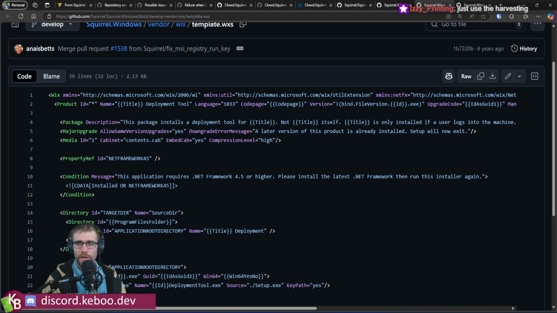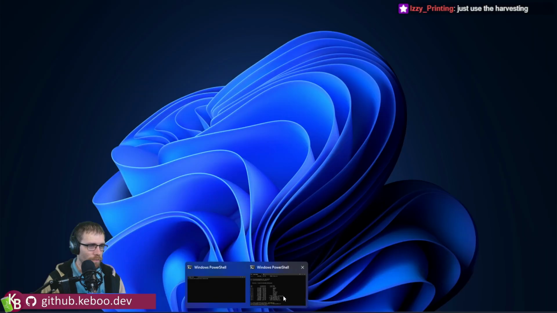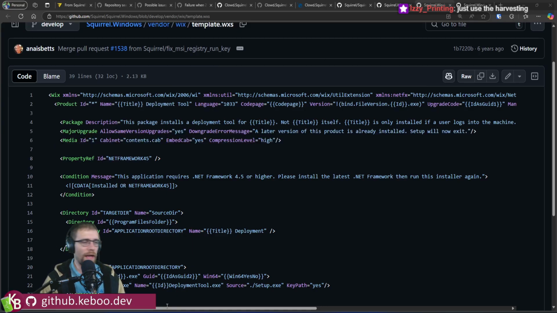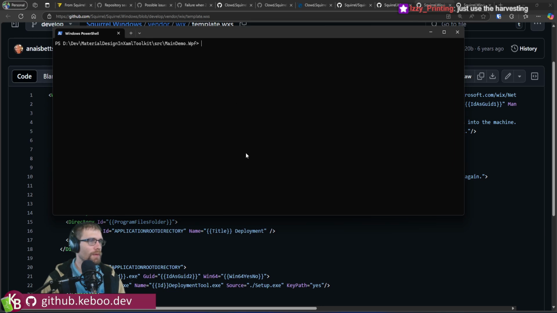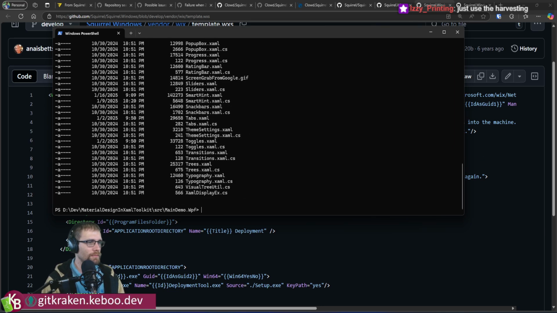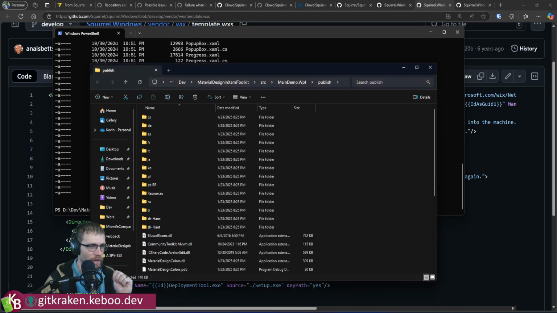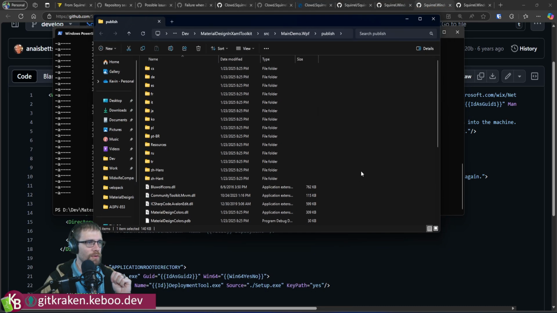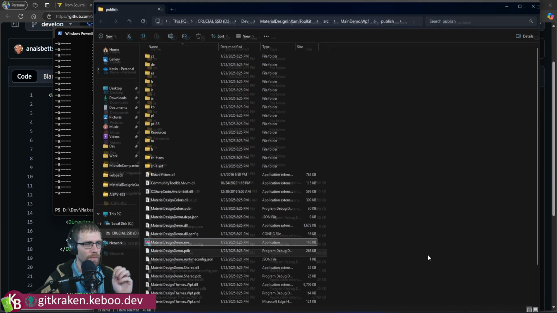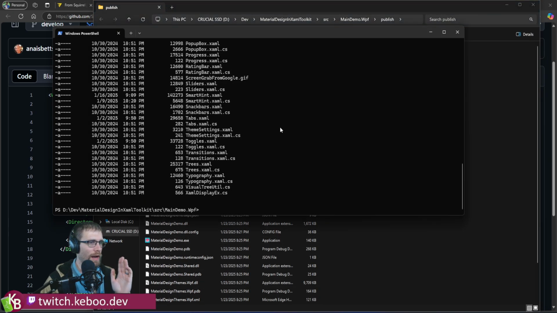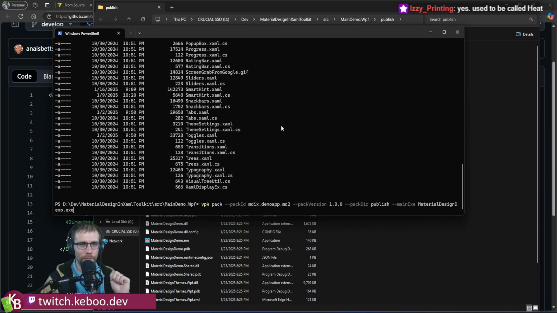It was weird. Just use the harvesting. That's okay. See, you're now inspiring me. Okay, so here's what I got. Inside of here is the Material Design demo app. And what I have done is I have gone through and done a .NET publish on this, right? Now, for Velopack, what I would run is something like this. Yes, harvesting used to be called heat.